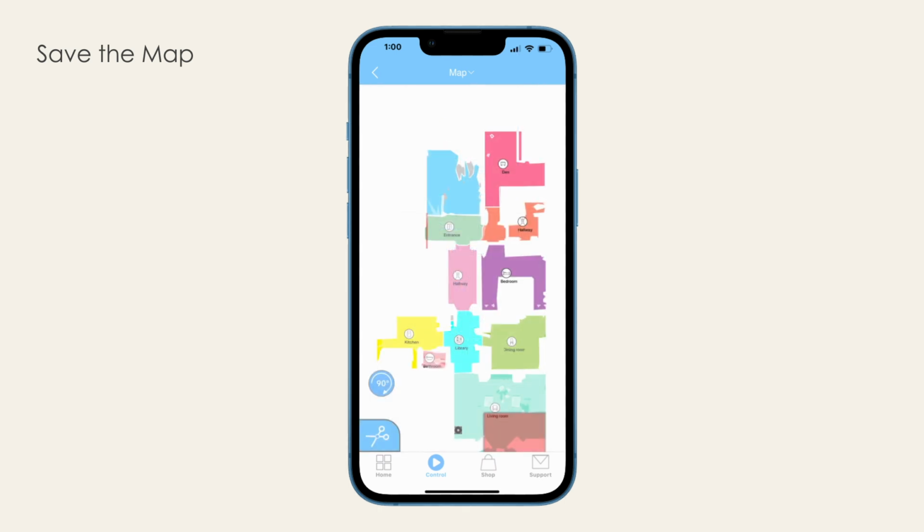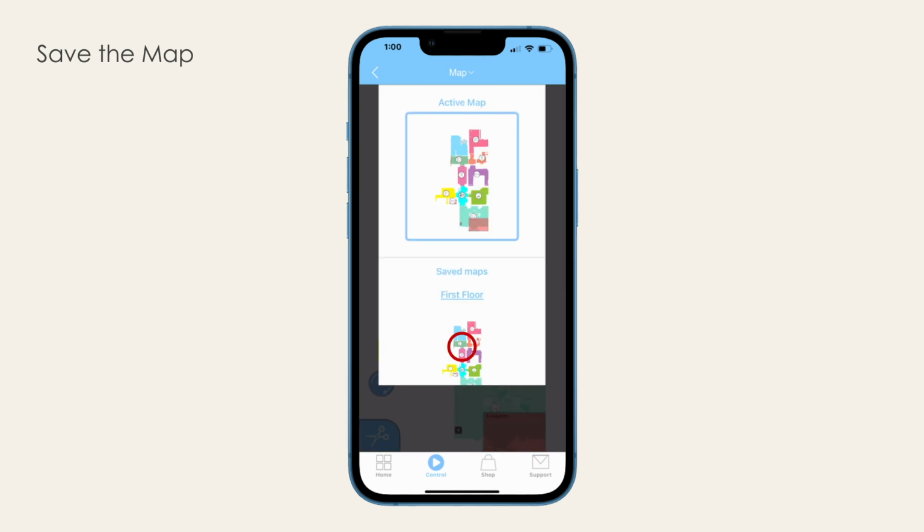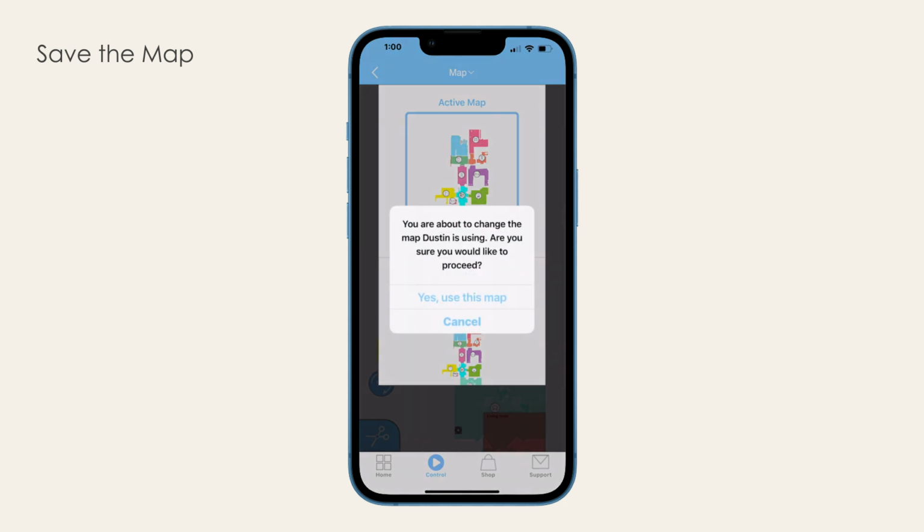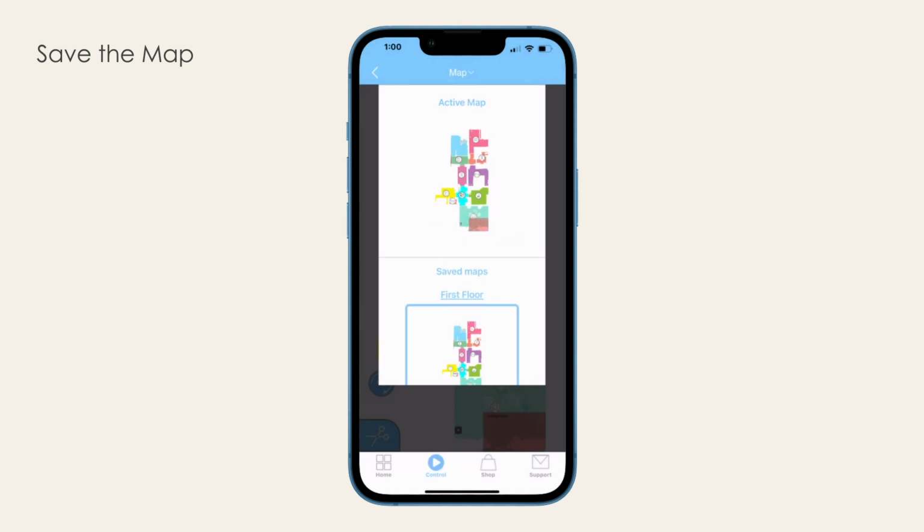To use a saved map as Dustin's active map, tap the drop-down menu icon on top of the map page. Tap the map you want Dustin to use. Tap Add to Use. A pop-up appears to confirm you would like to switch Dustin's active map to the selected map. If Dustin's map becomes corrupted or distorted for any reason, or if you accidentally erase the active map, your saved maps can be used as the active map.